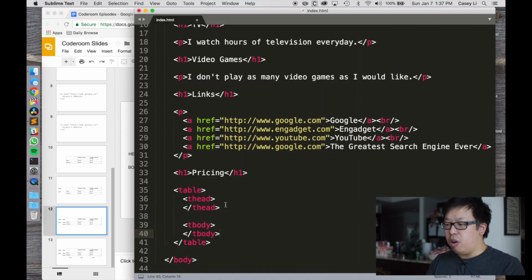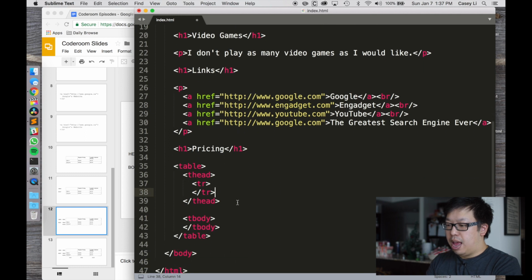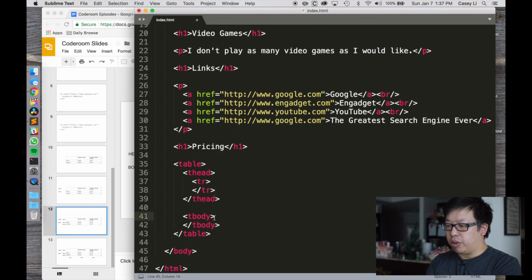So to add the rows, we use TR, okay? Think table row, all right? So in the head, we'll have 1 row. So TR for a row, and then we'll close that. And then in the body, we have 2 rows, right? So TR, and then close it. And then we have another row. TR, and close it. All right?